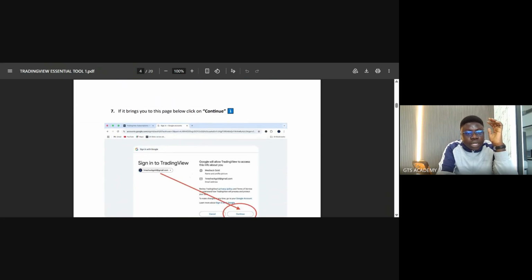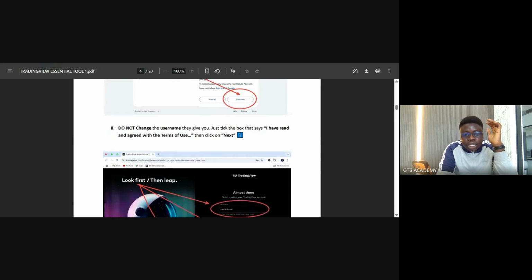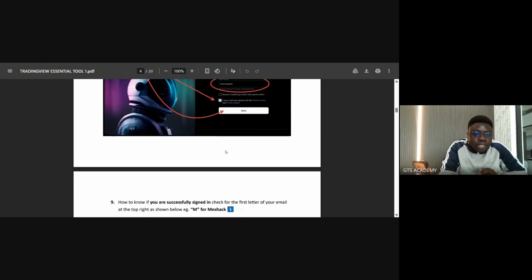Step 4 is that TradingView will ask you to confirm your username. It is important that you do not change your username, so that we don't find a clashing username having been used before. You will not be able to access that username. Just leave the one that they have suggested for you as your new username. Then after you have confirmed the username, just check and click on the box that confirms you have read and agreed with the terms of use. After that, click on the next button as shown with the arrow.